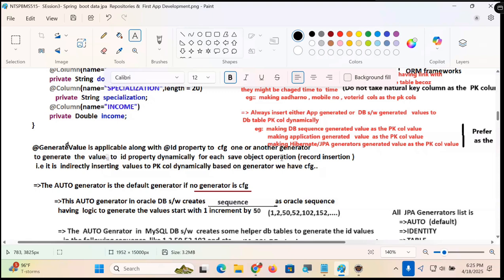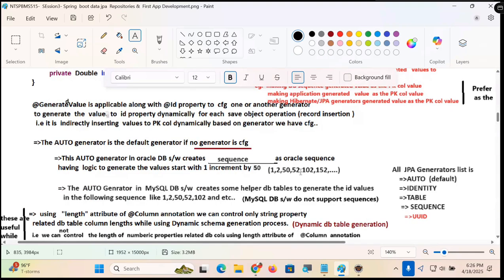Auto generator in Oracle database software increments by 50: 1, 2, 50, 52, 102, 152, like this it is generating, my dear. The auto generator in MySQL database software creates some helper table, but brings the feeling of a sequence, and it also generates 1 to 50, 50 to 102, something like that.